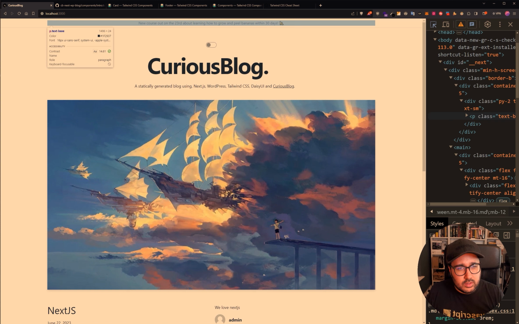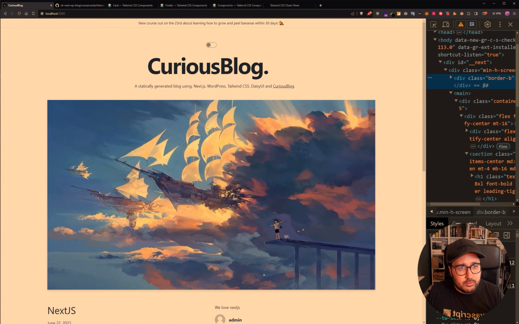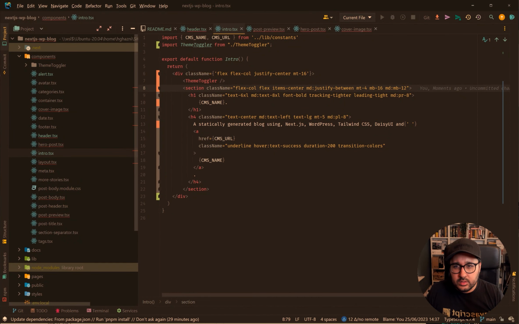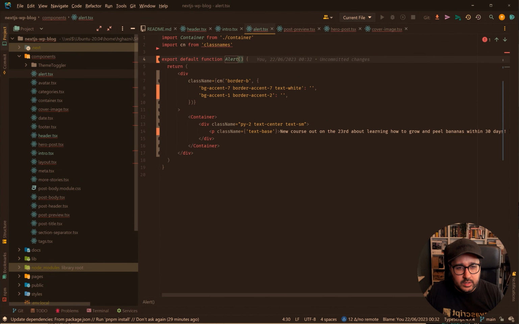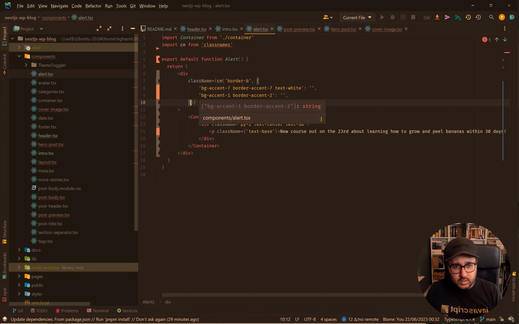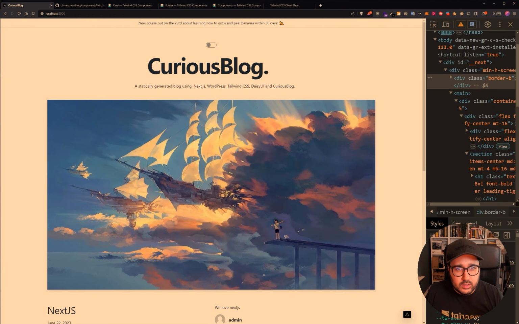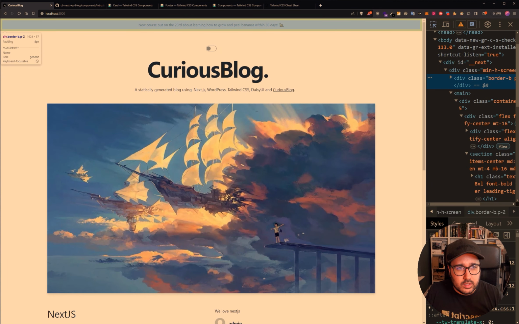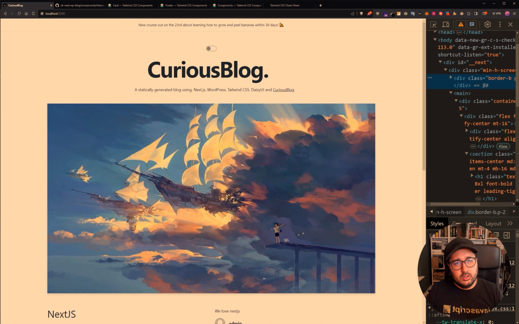Let's go to this alert. I think we'll just beef up this alert a little bit more, make it look a bit more interesting. So let's go to the alert component here. And we've got class name border B, BG accent. And then what we want to do is we might want to add padding too. See how that looks for now. So add a little bit of padding. I think that's a lot better.